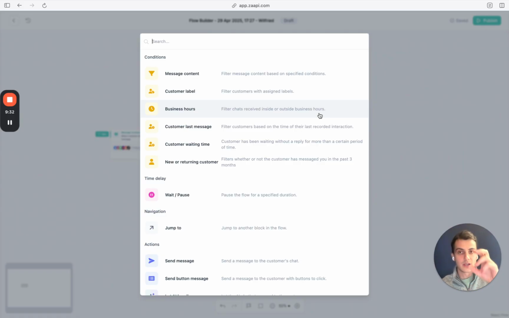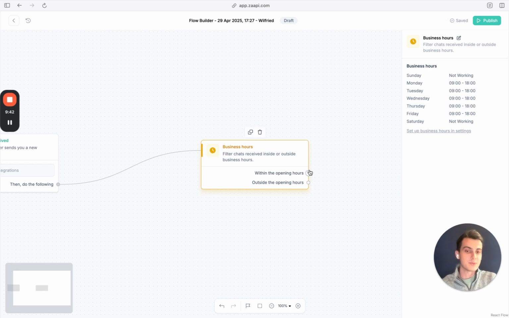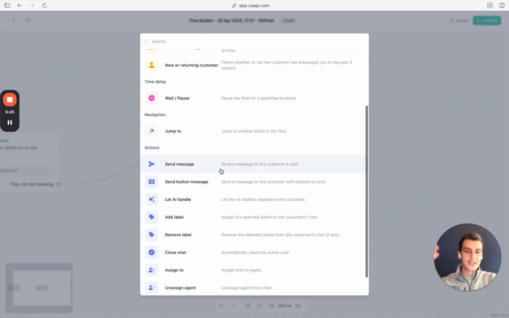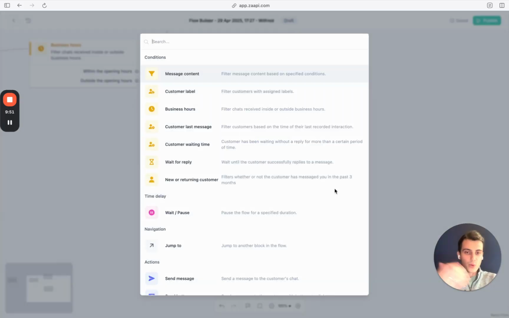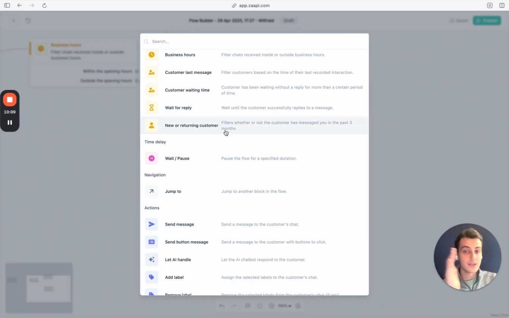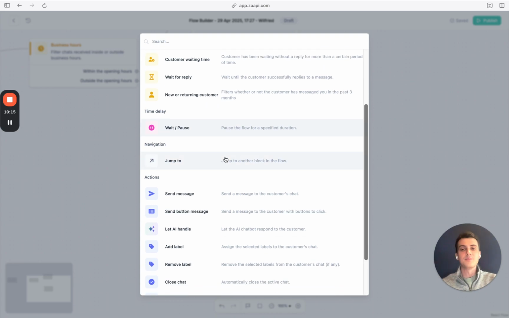We've got a few different types of nodes, including conditions. If the last node meets these conditions, then do this. They could be, for instance, business hours. If the message has been sent within business hours, then send this message. If it's been sent outside of business hours, then send a different message. That's one example of a condition node, but we have lots of different condition nodes, including customer labels, so the message sent by the customer needs to match that particular label. The content of the message needs to contain these keywords. The last message of the customer was X minutes ago, and so on. New or returning customer, so you can greet returning, loyal customers versus new customers in different ways.